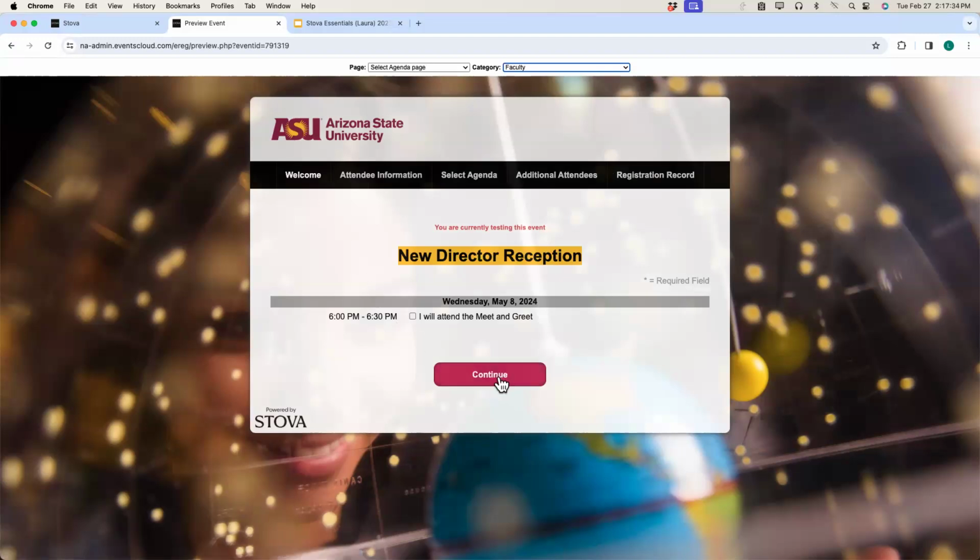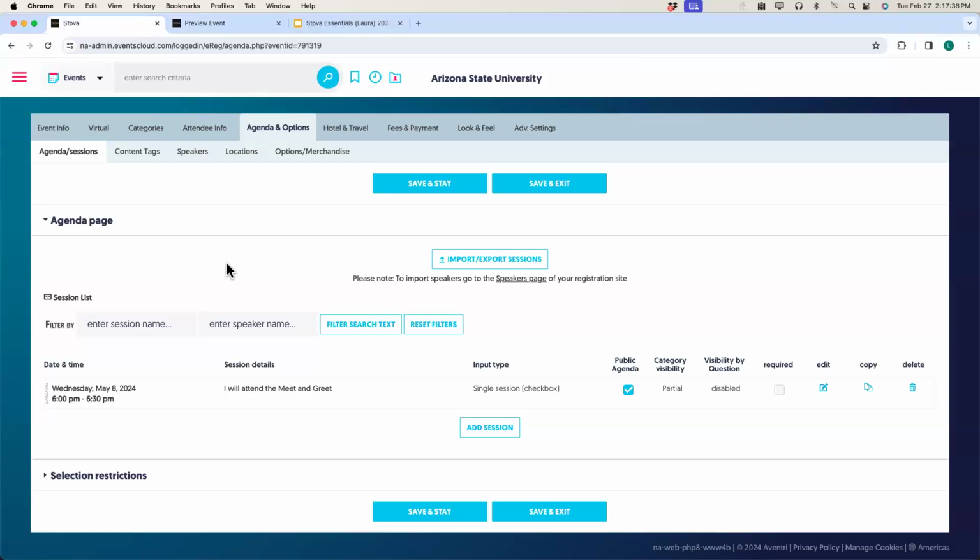Going ahead and keep moving forward. So now we've done everything the dean has asked for. This will tell us who's coming to the private meet and greet. We've directed who our categories of faculty, staff, and student. There's a couple more things we need to do.